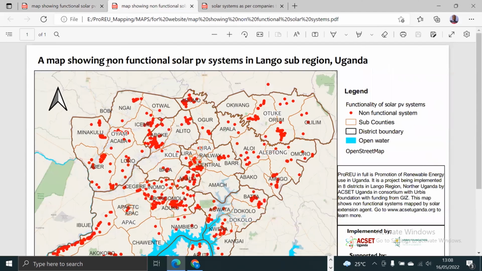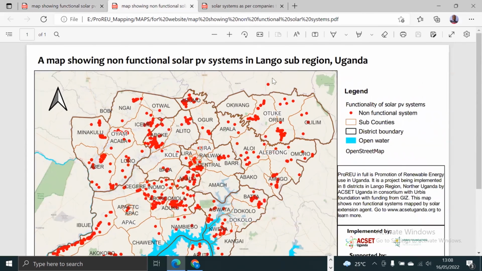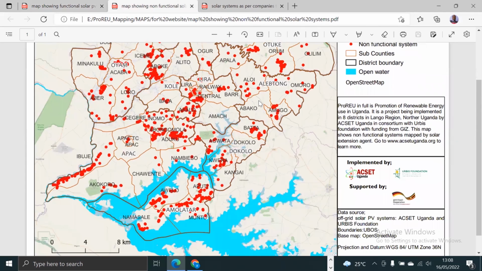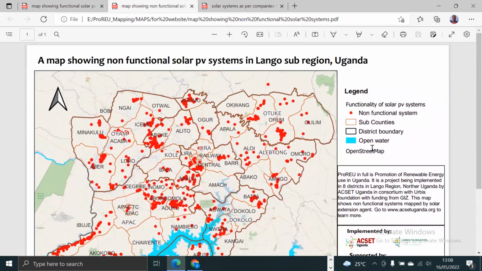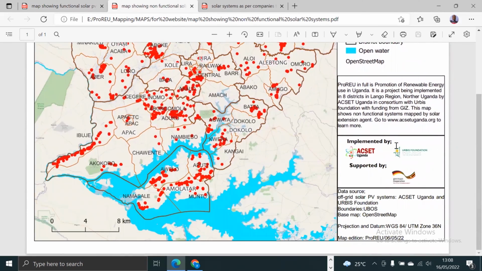Another map is here. This is a map showing non-functional solar systems in Lango region. Someone even went ahead and mapped another system here, which is okay. Same information. This is a legend, and then other details about the map. These are other details of the same map.